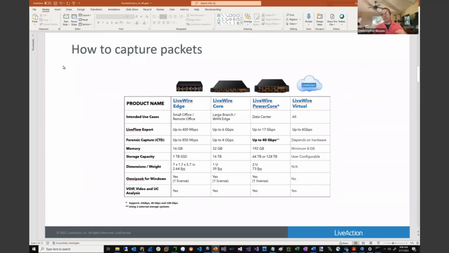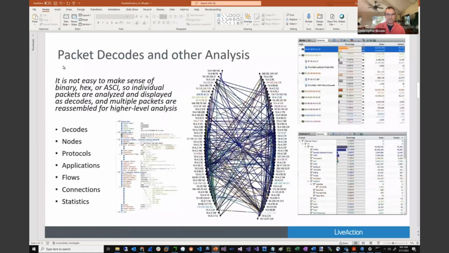And on the point of capturing the packets, just a real quick slide here. These are some of our hardware products at LiveAction that you can use to capture the packets. We have hardware appliances from our small edge to our large power core that can capture up to 40 gigabits per second. We also have a virtual version of that.